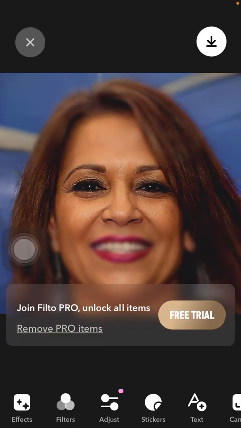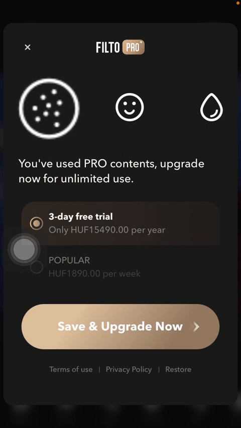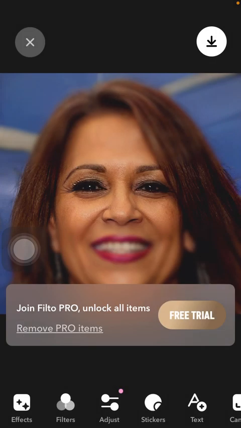After that, you should click on the save button in the upper right corner of the screen, and then you can save it to your gallery.